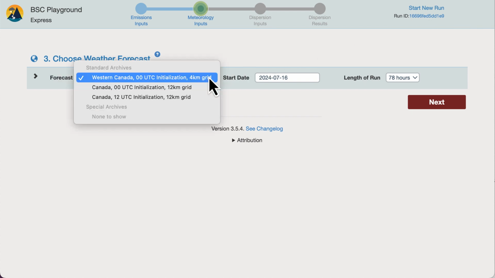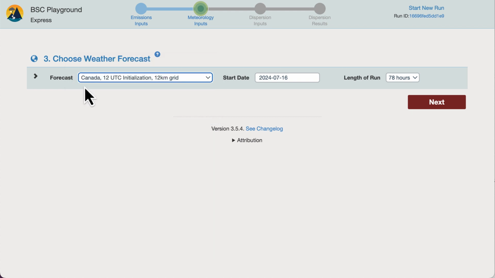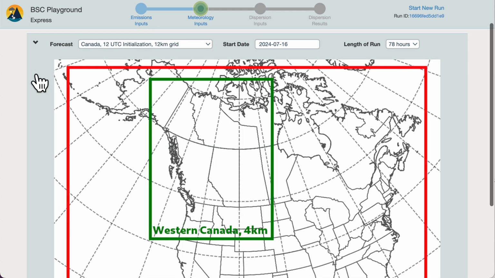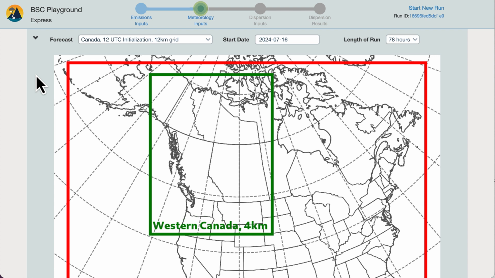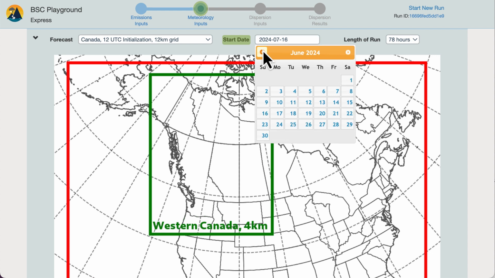Forecasts are distinguished by their initialization time and forecast resolution and domain. To see the domains, select the drop-down button to expand the input box. Please note that not all weather models are available for the same dates. This page also lets you pick the start date for your emission scenario, and the length of the run which sets the number of hours to run the dispersion for. If you notice that the start date you want is faded and cannot be clicked on, this date is not available and we recommend you try a different weather forecast model for that day.